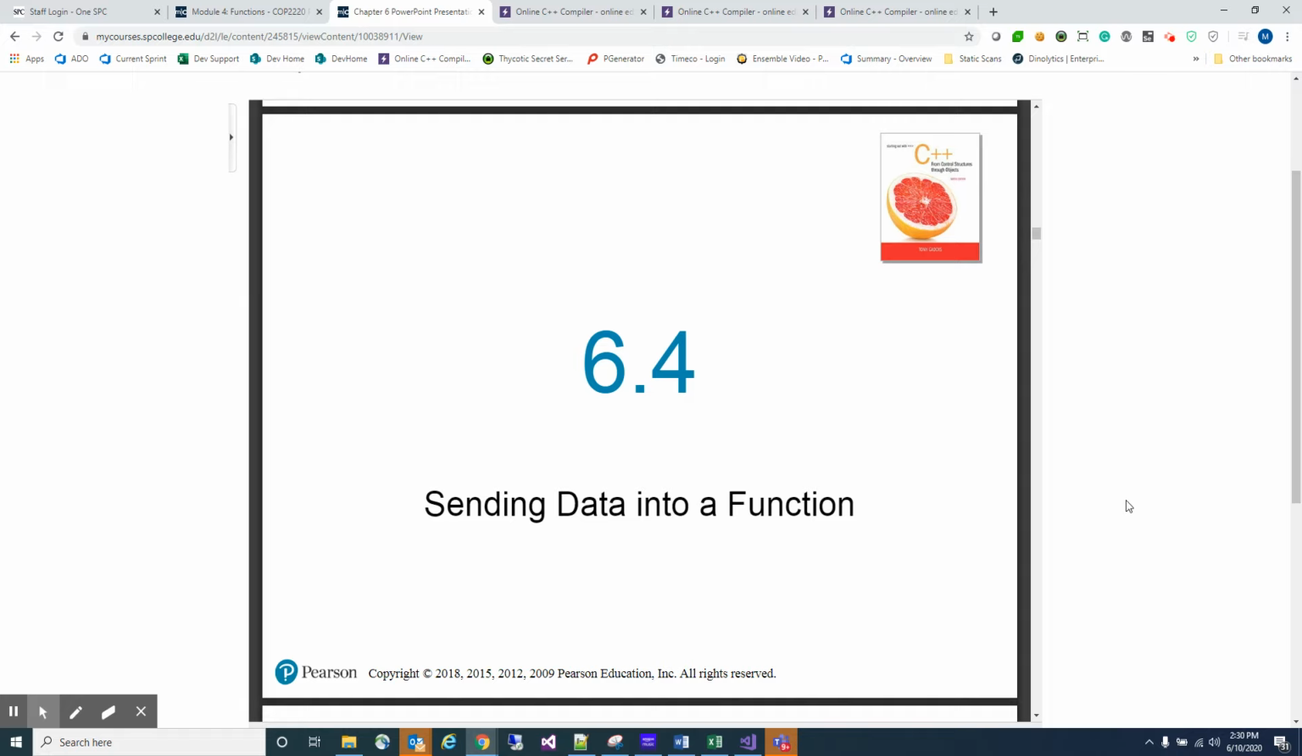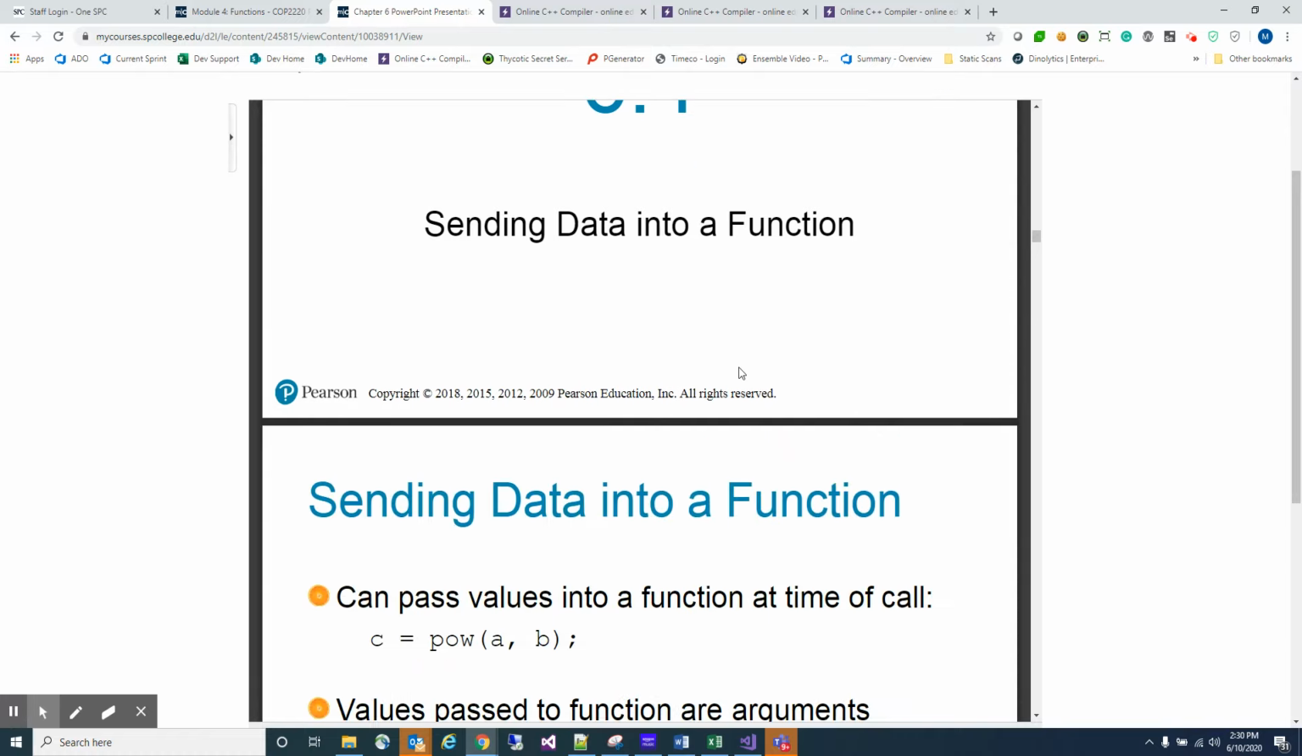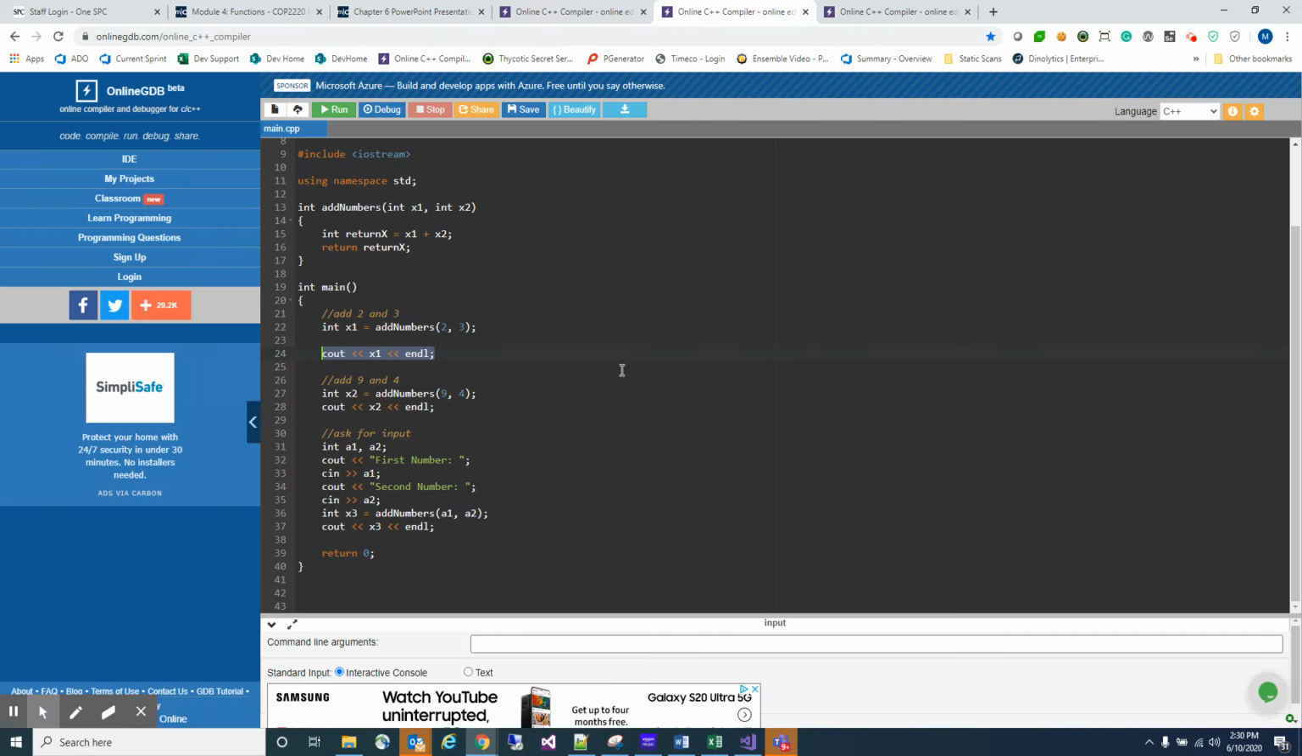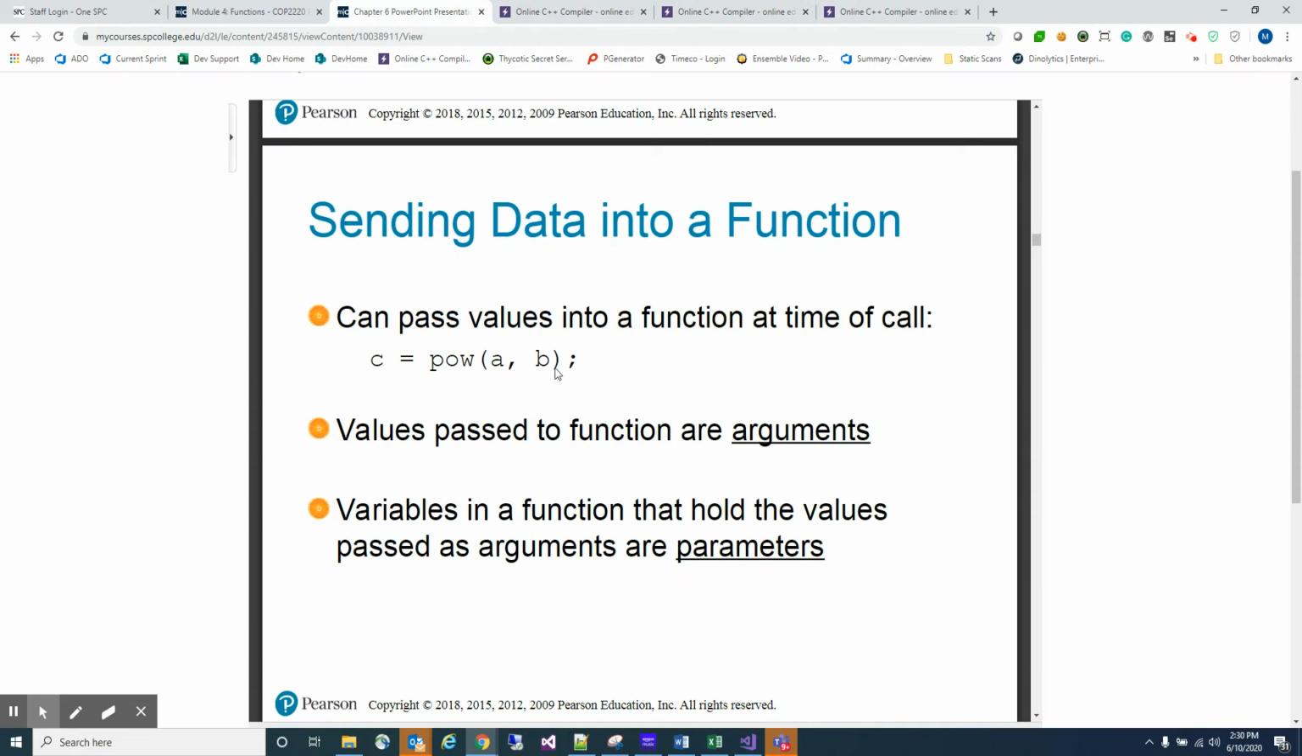Welcome back. This is video 2 of chapter 6, and we're going to start at 6.4 and talk about sending data into a function. Now, we've already done this in our examples. If we look back to the add numbers, we put 2 and 3, and we sent those as parameters. But let's talk about it in a little bit more detail.